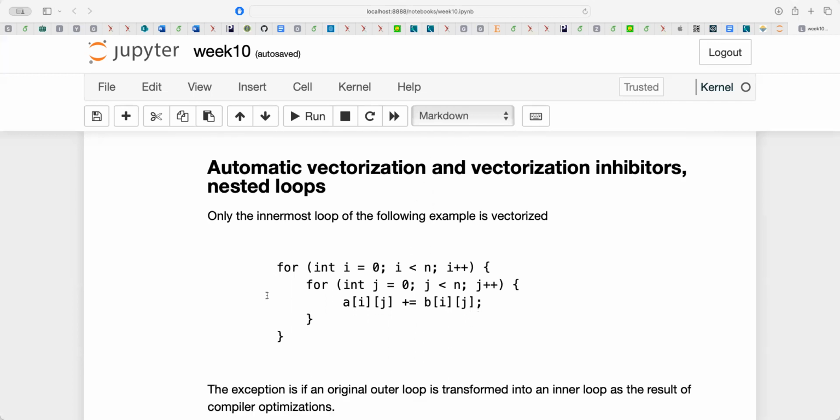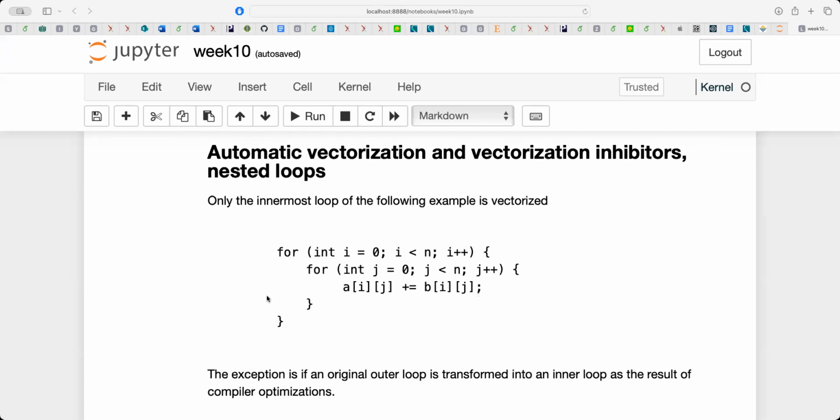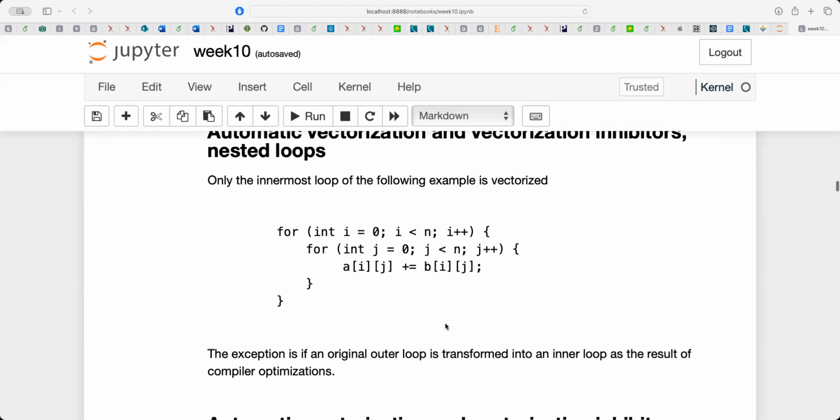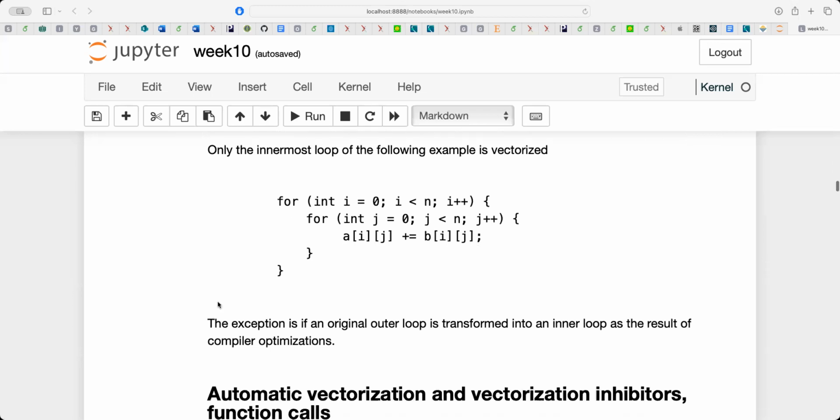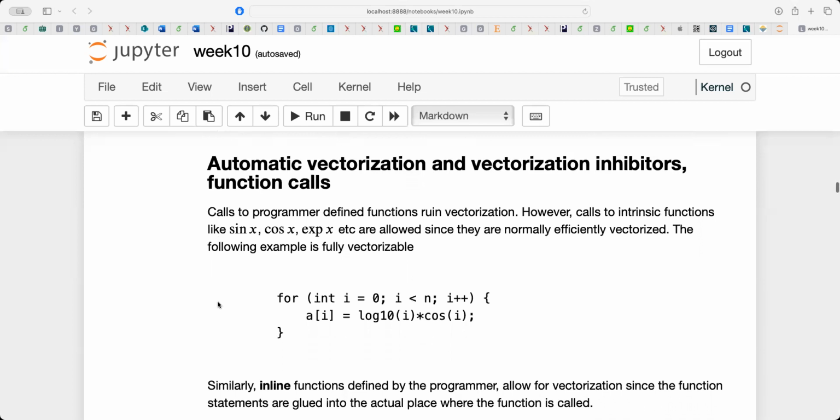One other thing to think of is that when you vectorize, it's the inner loop which is vectorized, because vectorization acts, as it says, on vectors. So you have to be a little bit careful with how you deal with, let's say, matrix additions or matrix multiplications when you're dealing with vectorization. And as I said, calls to programmer-defined functions can often ruin vectorization, whereas calls to intrinsic functions are allowed, since they are normally efficiently vectorized.